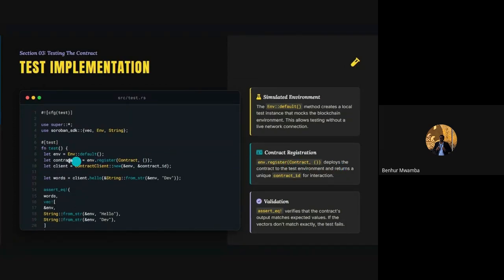And now we deploy. This line here, env register, deploys a contract to the test environment and returns a unique contract ID that we're going to use to interact with the blockchain. And now here we're using our function. We're calling the hello function. So we created a client that's going to interact. A client is kind of like the address that's going to interact with the blockchain.